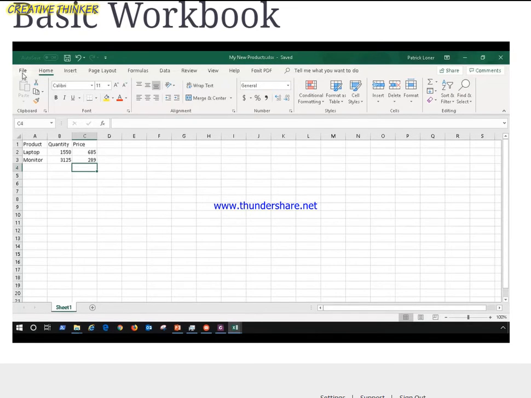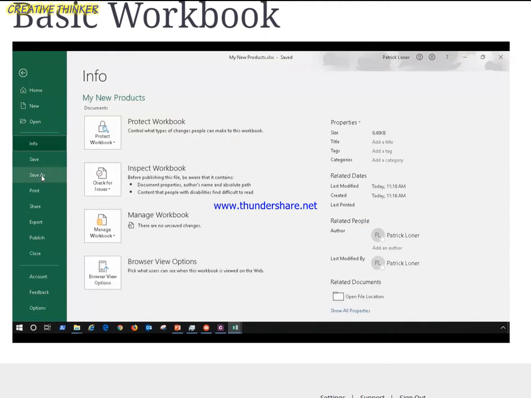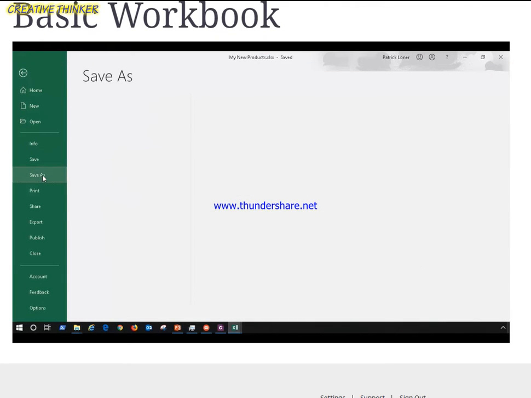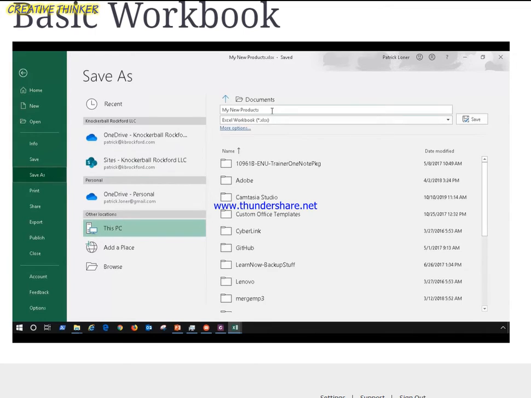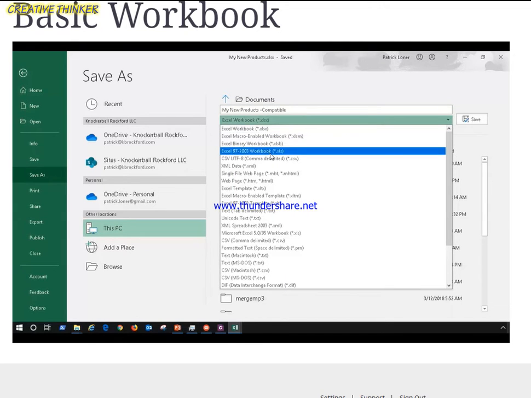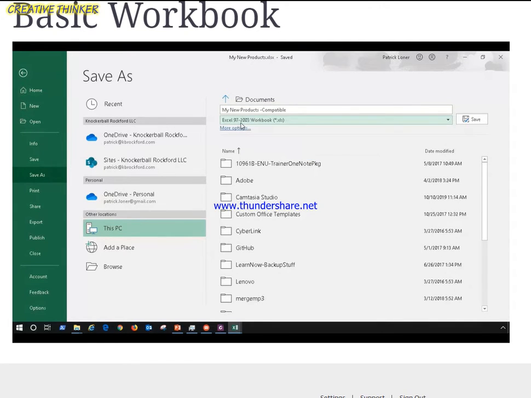If you did want to save additional copies, you can just go back to File and you can choose Save As. Okay, so let's say I did want to do one that's in a compatible format. Okay, so I'm just going to call that compatible, and then I'm going to change the drop-down box to say I want to save it as an Excel 97 to 2003 workbook.